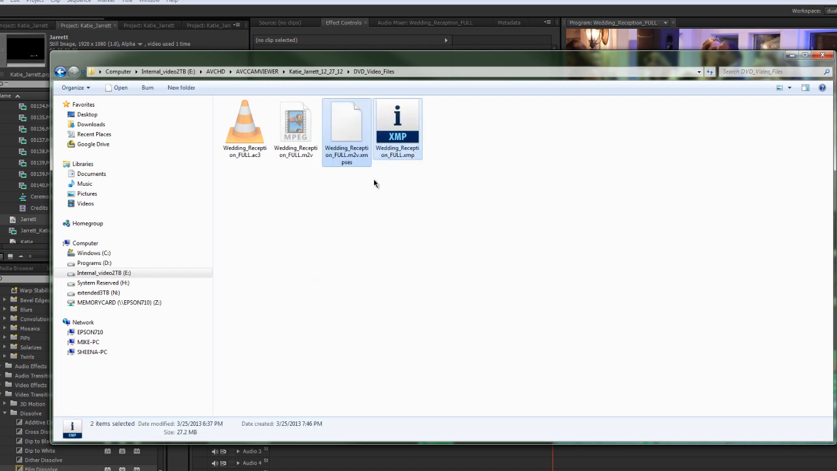So before you import these files into Encore, it'll automatically see the chapters that you put in Premiere when you exported it from Premiere. I hope this helps.